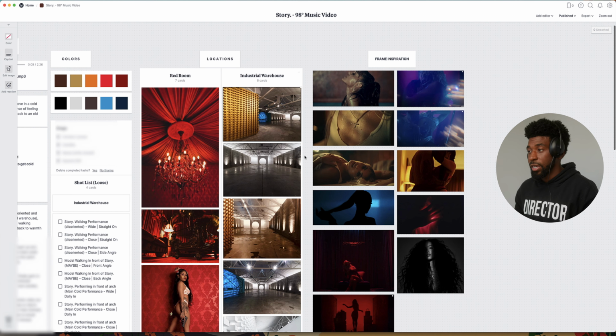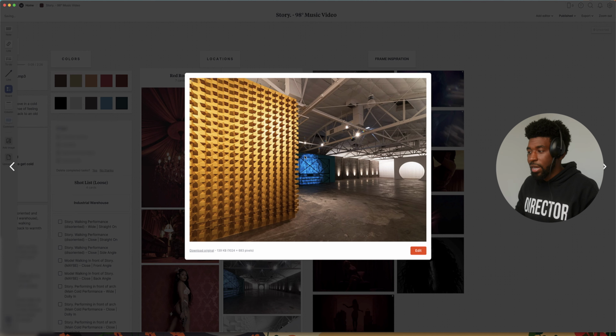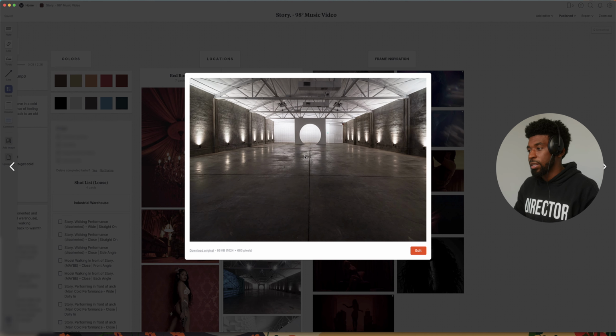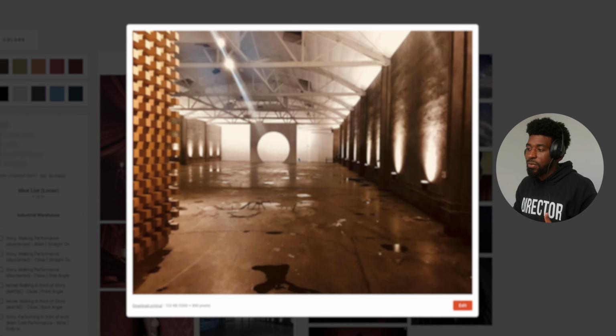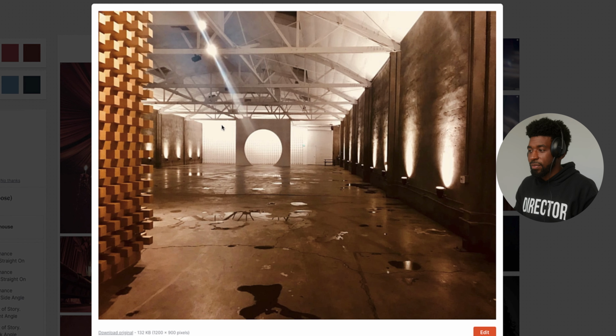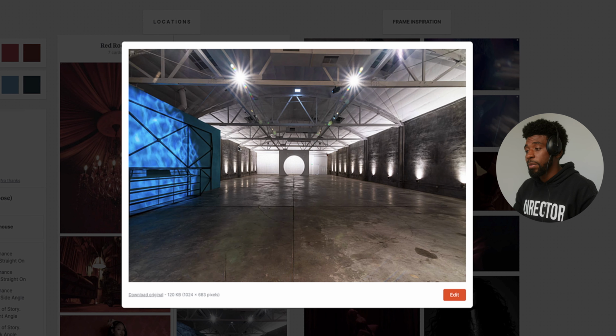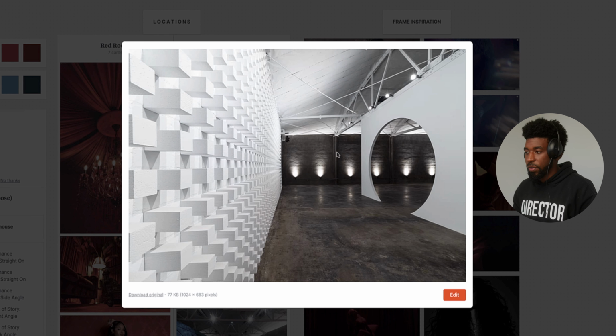And then our second location is an industrial warehouse. I booked this one specifically because it feels big. When you look at this archway, it feels like a music video, like a big budget one. So I wanted to have that. And I knew I was gonna want to have the artist perform in the middle of the arch right there, which is awesome.